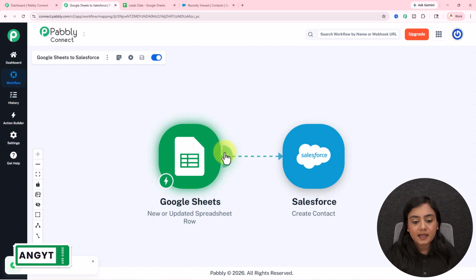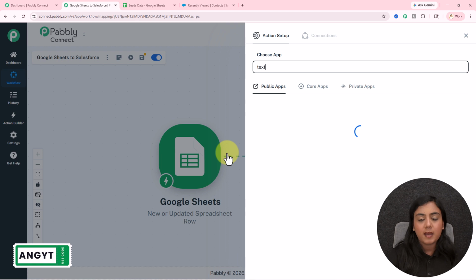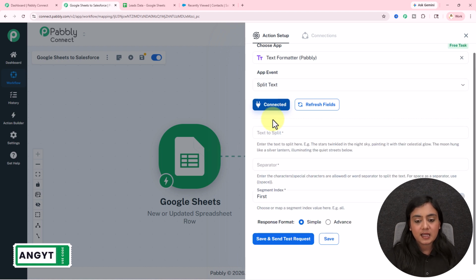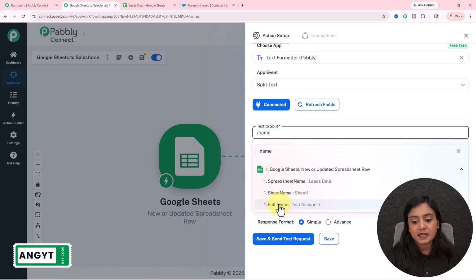I'll go back and add an action step, in which for the action application I will select text formatter by Pabbly, and event as split text, as I want to split the first name from the last name. For the text to split, I will map the data of the name right here. Mapping is inserting data from the previous step.